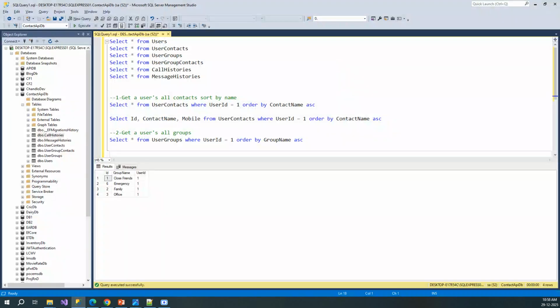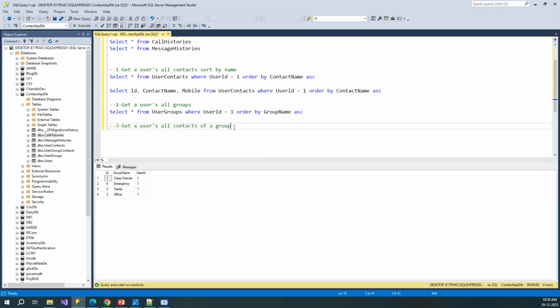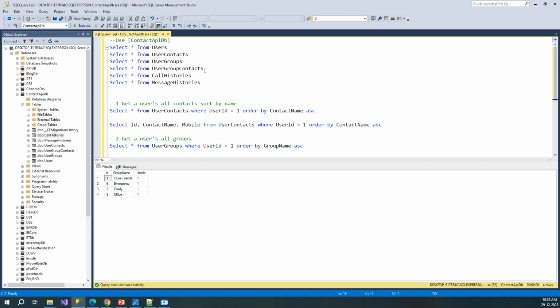Right. Now let's move to the next, the third query. The third query is about getting a user's all contacts of a group. Basically a group and all contacts within the group. Right. That's what we need to do. Now here what we need to understand, we have three tables involved. Right. First we have user contact, then user group, and then user group contacts.